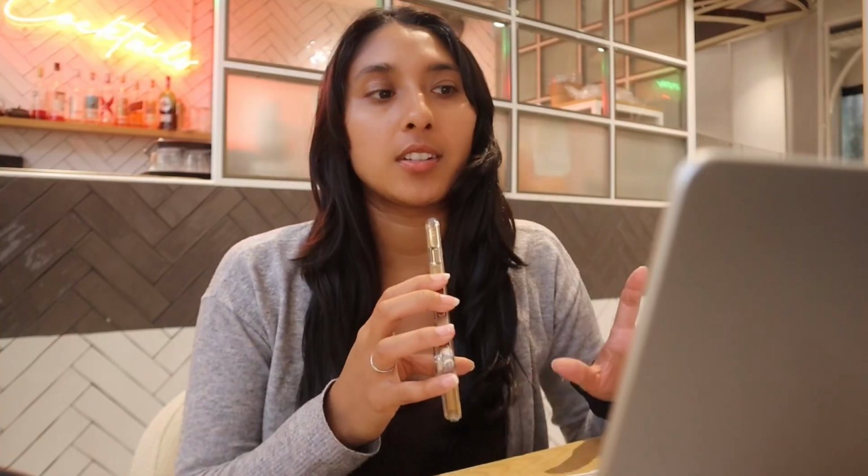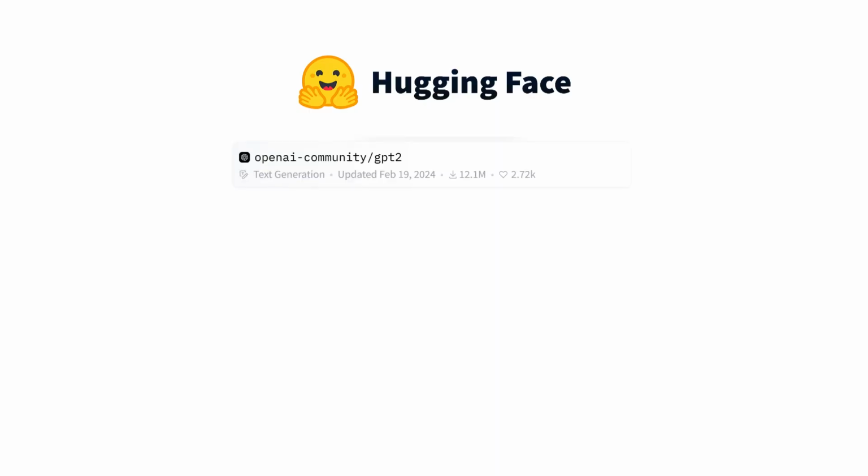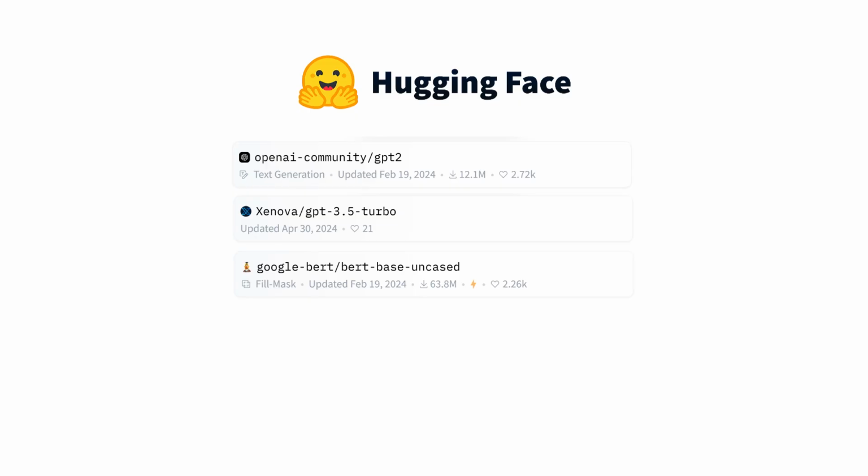So just to give you an example, here's some popular models in the Hugging Face transformers. So for example, GPT-2, GPT-3, it's best for text generation, using a chatbot or story writing. You can also use BERT, which is an NLP model, and this is more for text classification, or NER, which is named entity recognition.